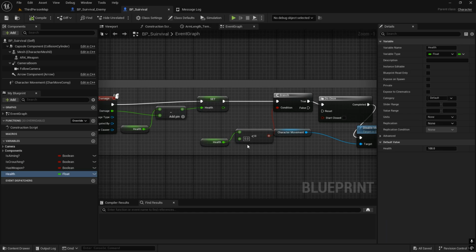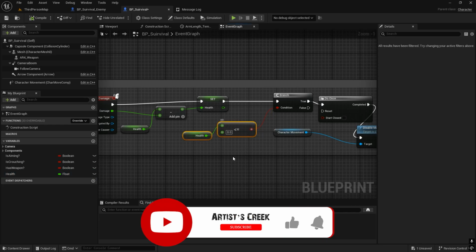So that's it for this video. Now the AI is shooting perfectly at the player. In the next video we'll see how to add a health bar to the AI character.